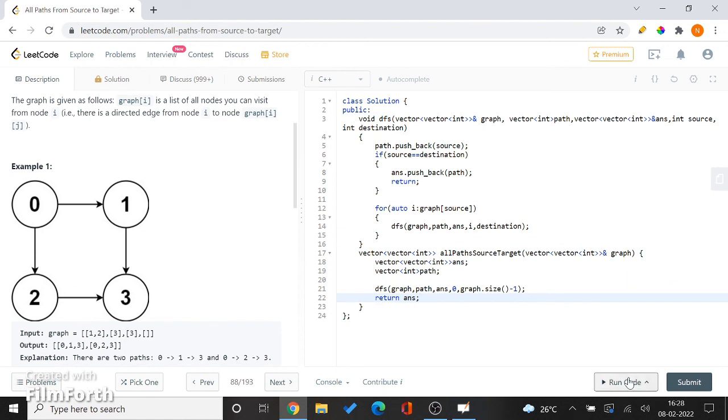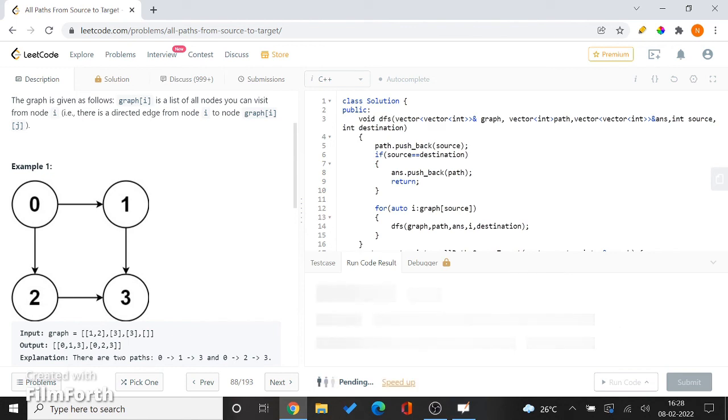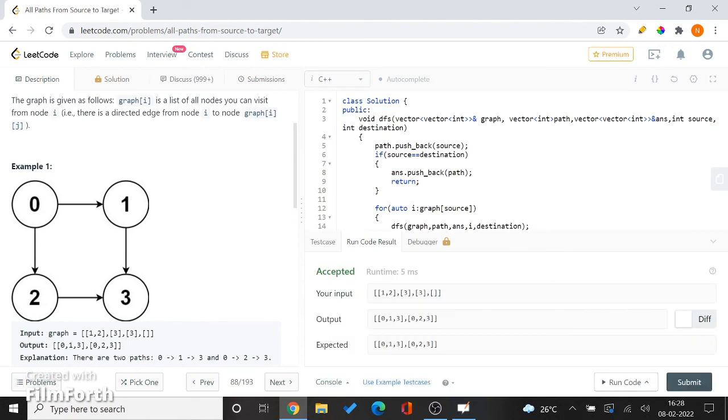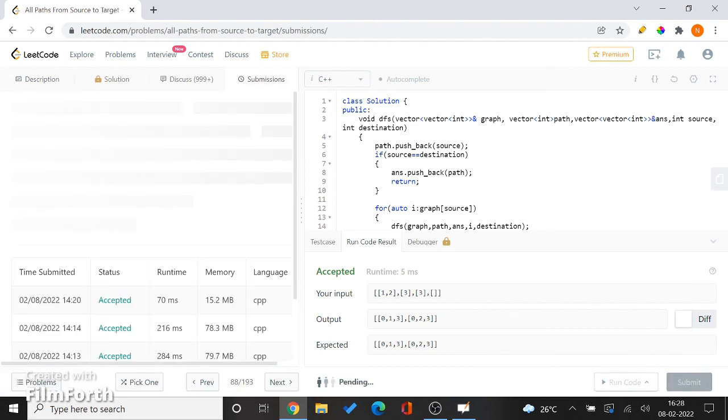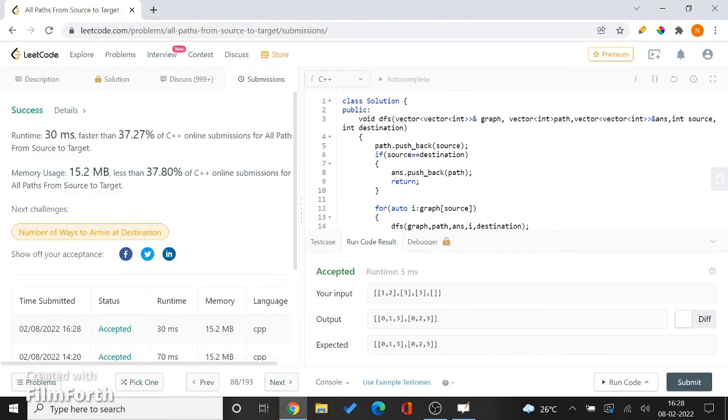So now let's try running the code. You can see this passed. So now let's try submitting it. Right, so we have successfully solved this question.